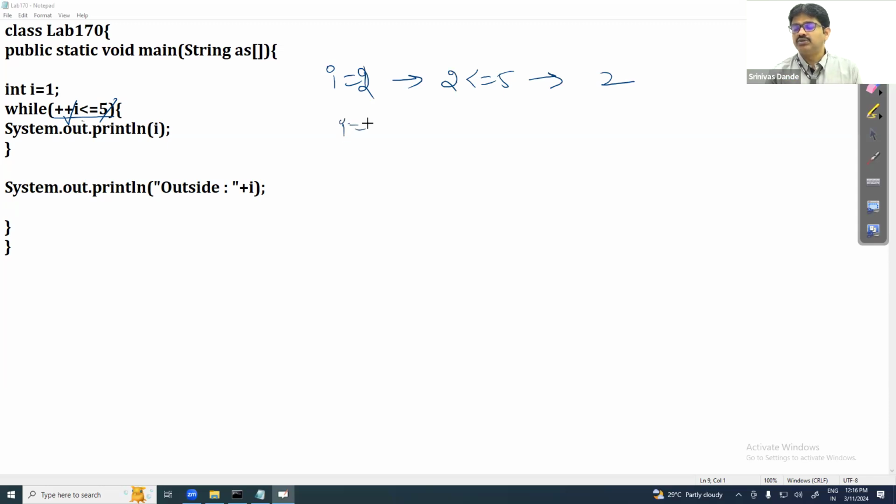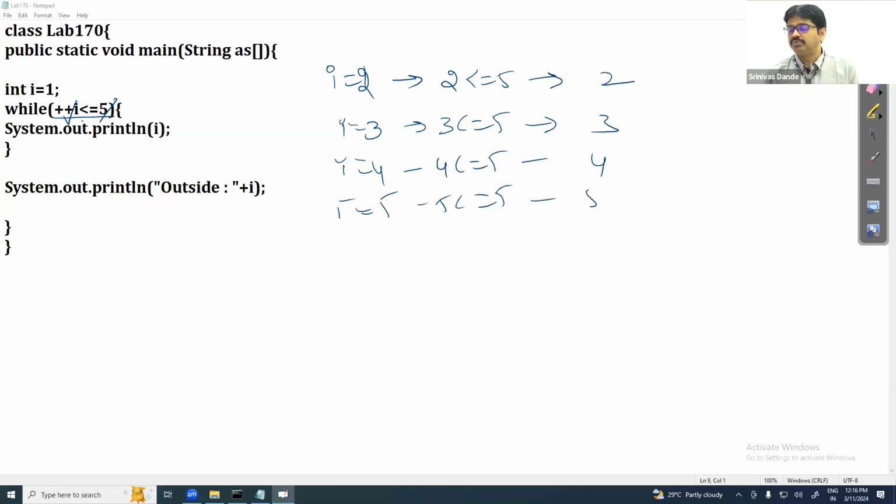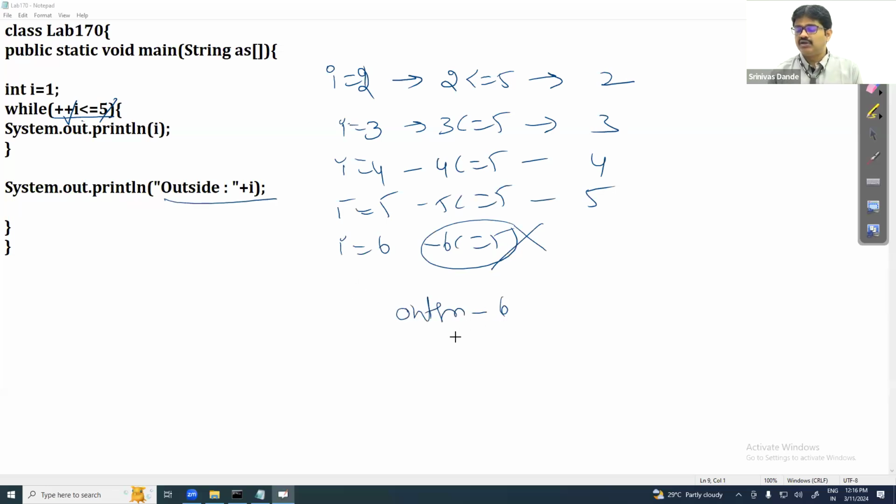Increase I to 3. Then the condition you are checking is 3 less than or equals to 5, true, print 3. Then increase I to 4, condition 4 less than or equals to 5 is true, print 4. Then I increases first to 5, 5 less than or equals to 5 is true, print 5. Then I becomes 6 and 6 less than or equals to 5 is false. It comes out. Outside I am printing, and what is the I value now? 6. So 2, 3, 4, 5 and 6.